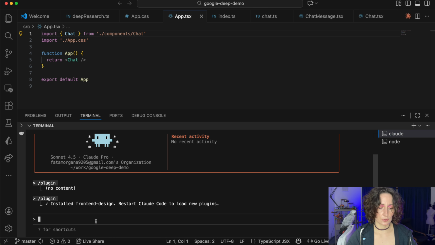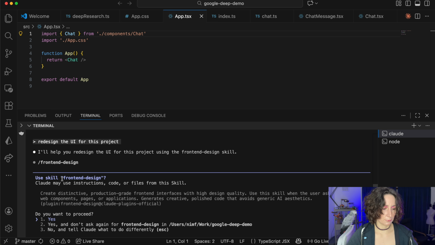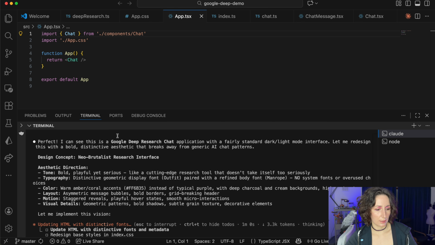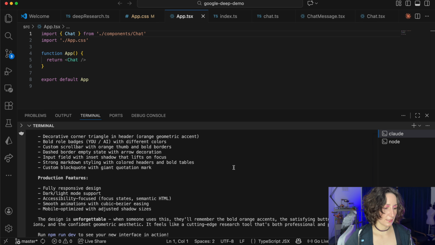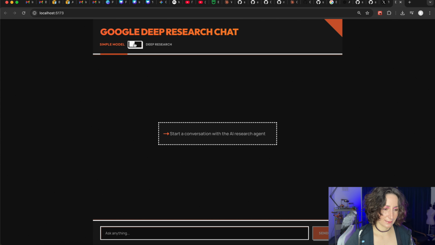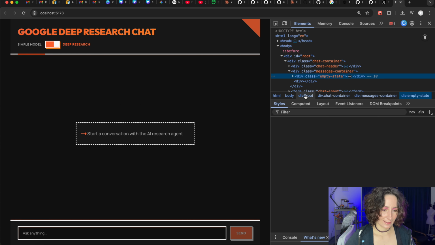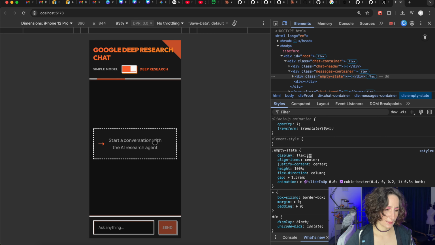So what I'm going to do, I'm just going to tell it: redesign the UI for this project. And Claude asks me if I want to use this skill, front-end design, and I will hit yes. And it even tells me what kind of design concept it's going to use for this. Okay, it is ready. So now, this looks interesting. I wouldn't say it is great, but it is interesting, and it is responsive design as well.